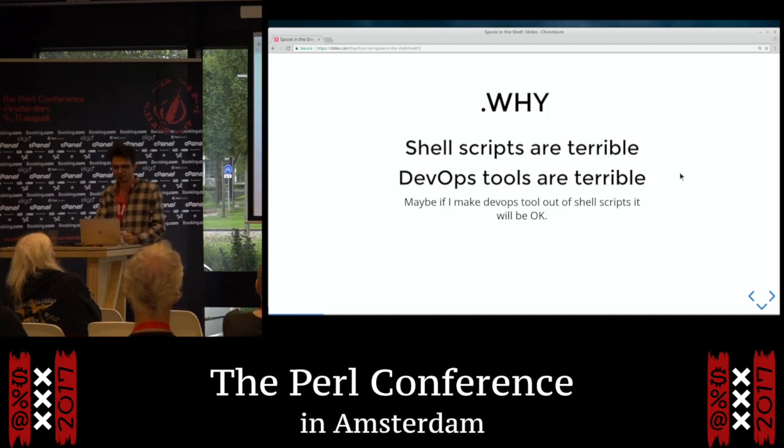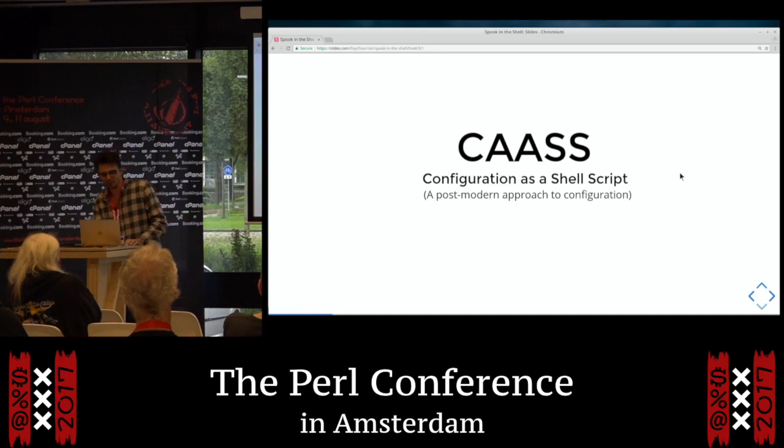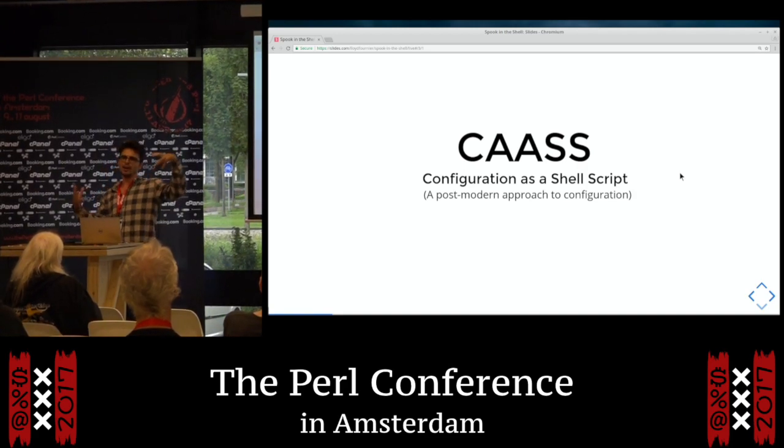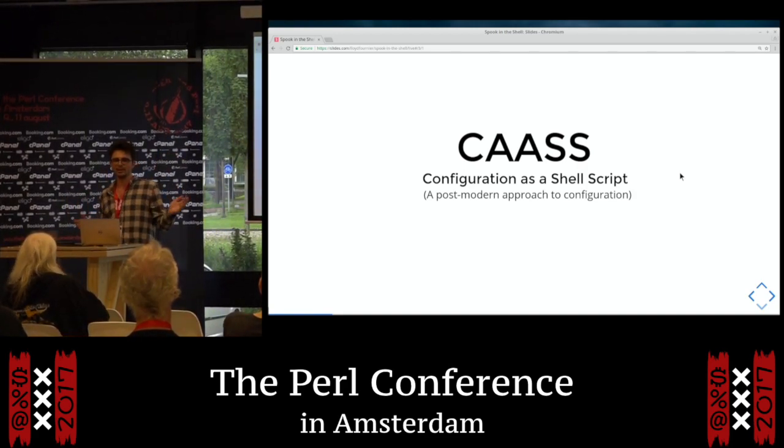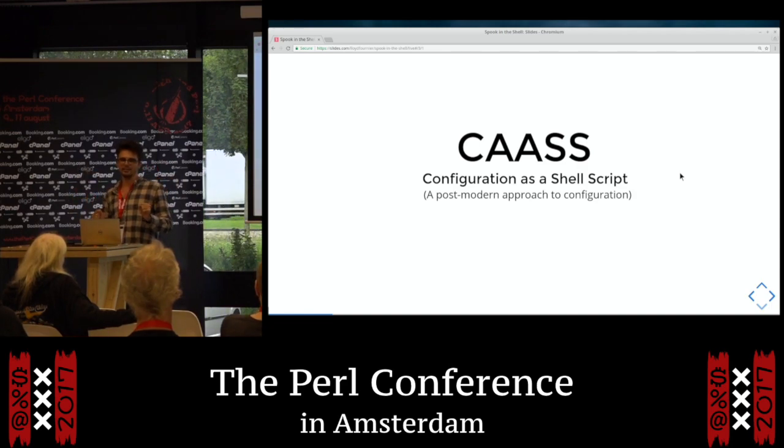Why would you do this? Shell scripts are terrible and DevOps tools are also terrible. But maybe if we make a DevOps tool out of shell scripts, it will be okay. This is a philosophy I have called configuration as a shell script. It means you just use the inbuilt Unix tools to do configuration, rather than having a remote interpreter or a daemon like Puppet or Chef, or a Python interpreter interpreting things over SSH like Ansible. You just make a shell script, get it over there and run it. So it's postmodern because it doesn't do what the modern tools do.